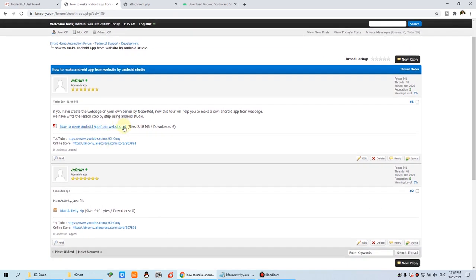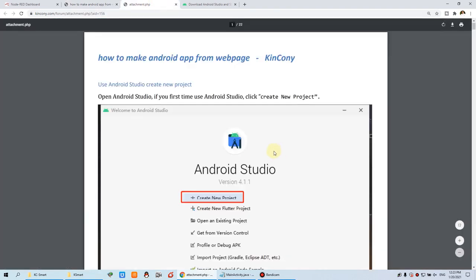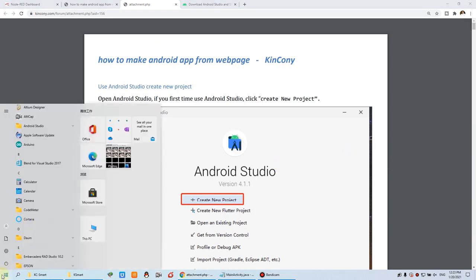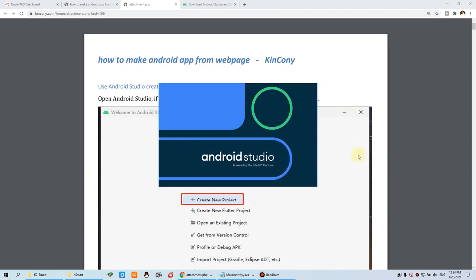This is a PDF file, and this is a Java file. You can open this PDF file just like this. We have already opened it. We just do it step by step as this. It will create a new project for your Android APK file. So let's begin. In the Windows Start menu, we open Android Studio, just this. You can follow me, and we will tell you step by step how to make it.